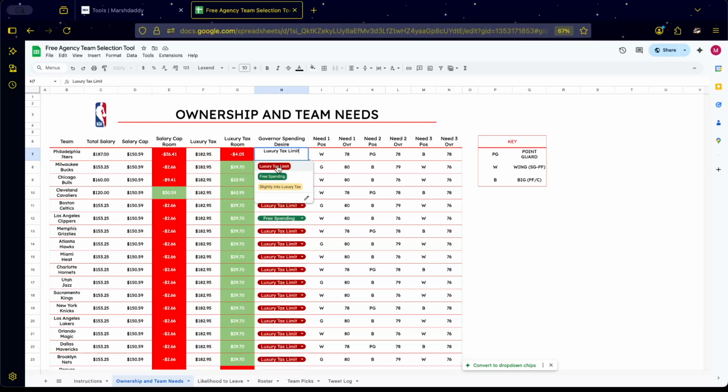They see the luxury tax as a hard cap. Owners are cheap. Think the New Orleans Pelicans. Think the Chicago Bulls. We don't want to spend any more money. We want all the money from every other team coming to us. That's luxury tax limit. Free spending. That's your Golden State Warriors or Los Angeles Clippers. We've got all the money in the world. We're not afraid of anything.